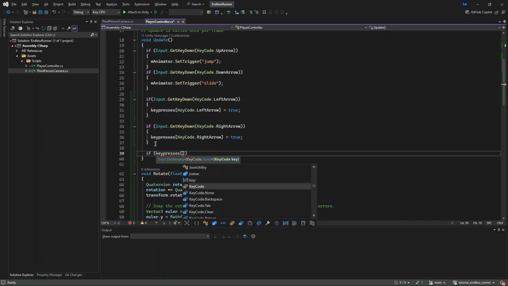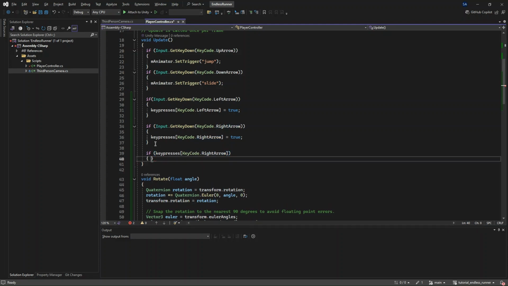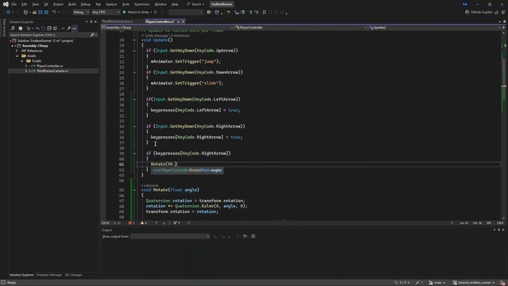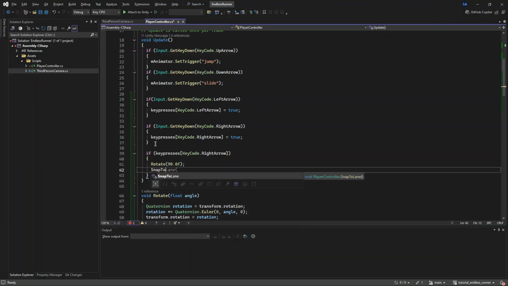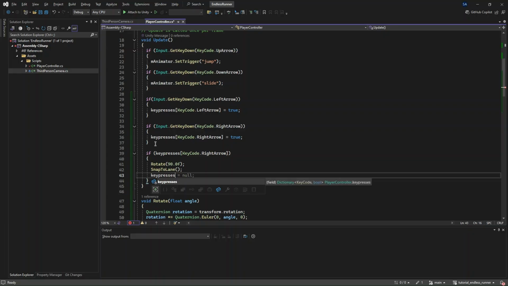Next, we check the state of these keys in the key presses dictionary. If the right arrow key's state is true, we call the rotate function with an angle of 90 degrees. After rotating, we call the SnapToLane function to align the character with the nearest lane. Finally, we reset the key's state in the dictionary back to false to prevent repeated actions for the same key press.